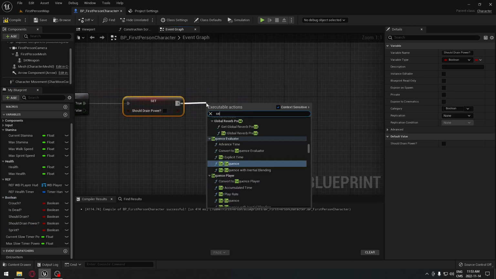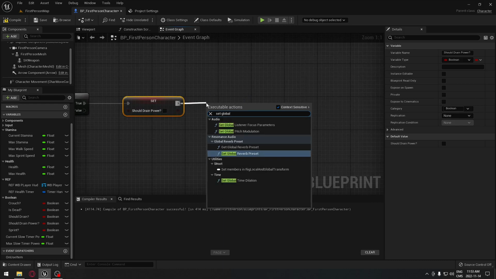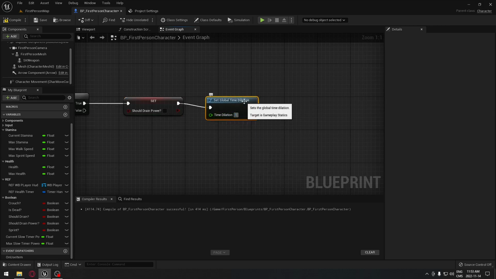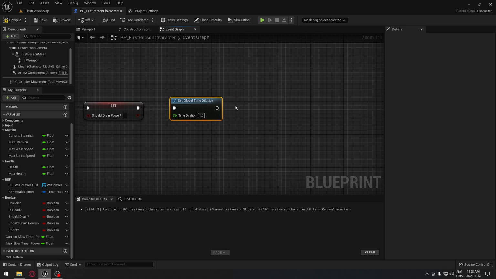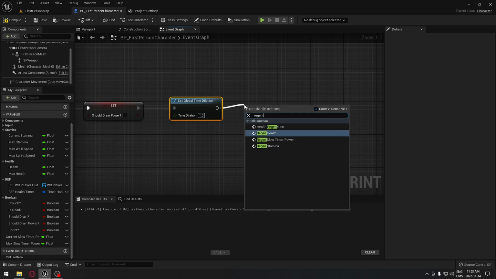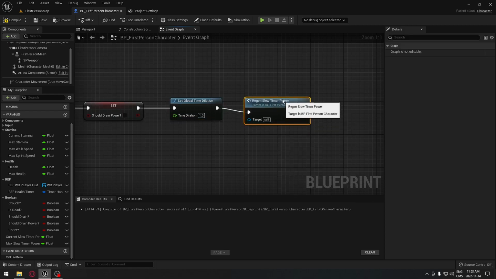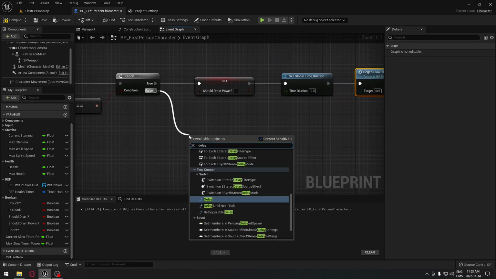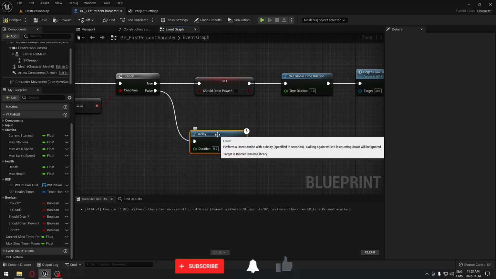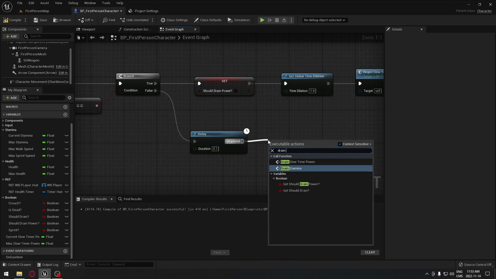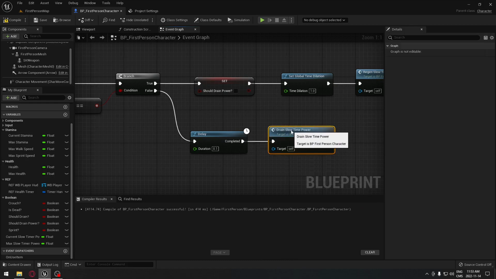We're going to set our global time dilation back to normal, which is 1. And we're going to call the function regain slow time power. And if it's false, we're going to do a delay. 0.2 seconds is good enough, or you can even do 0.1. And we're going to continue to drain our slow time power, which is this here.